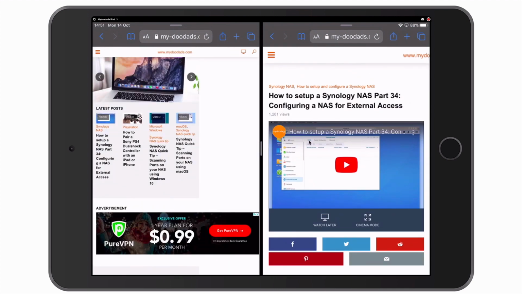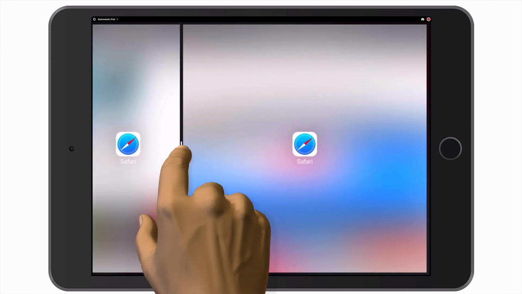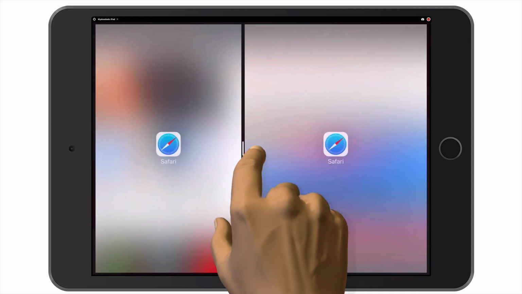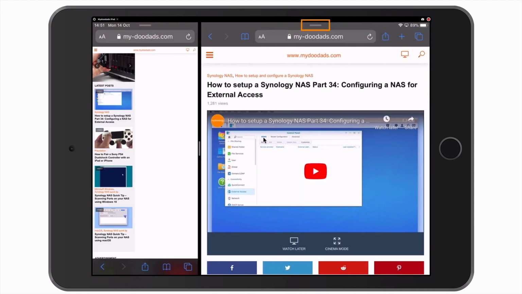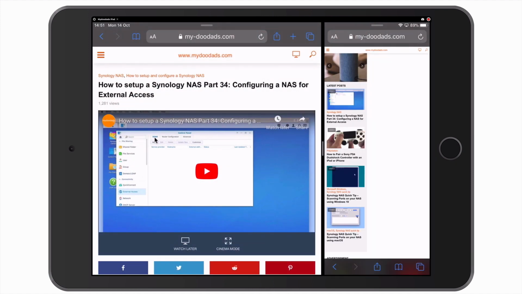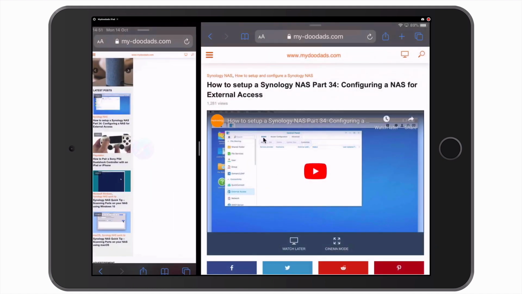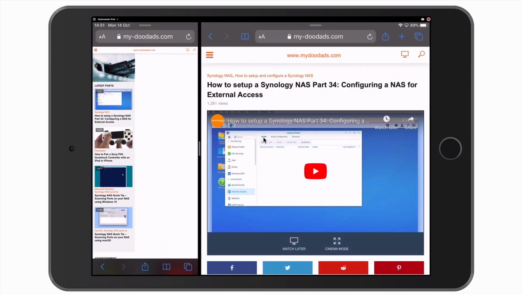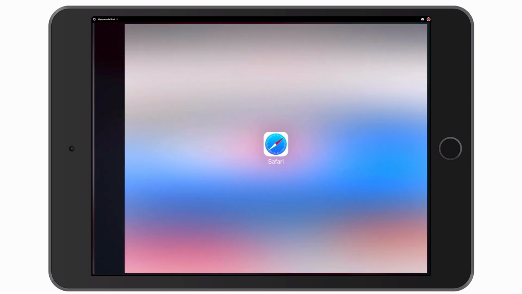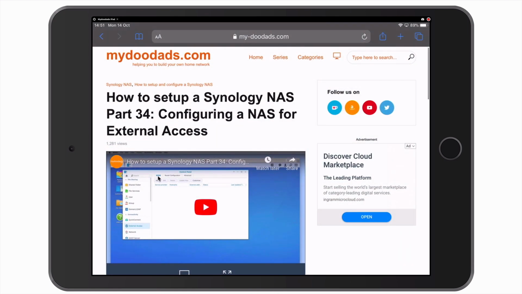With our screen now split, you can see that we have three handles. We can use these handles to resize or move the two web pages around our screen. If we want to see only one web page on the screen, by using the center handle and then swiping to the far left of our screen, the remaining web page will take up the full size of our screen.